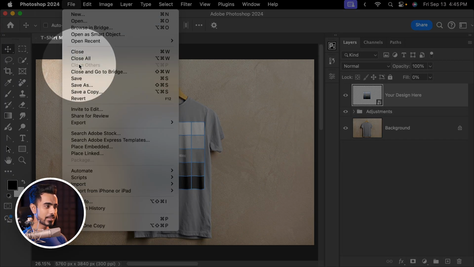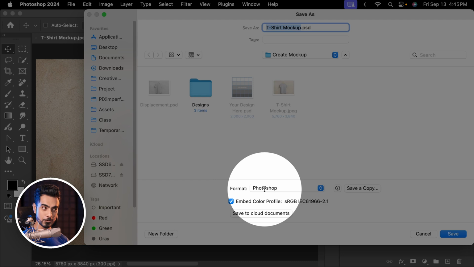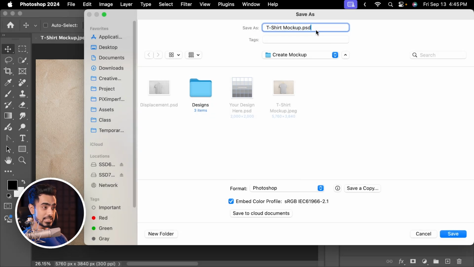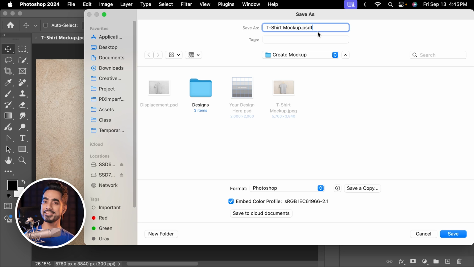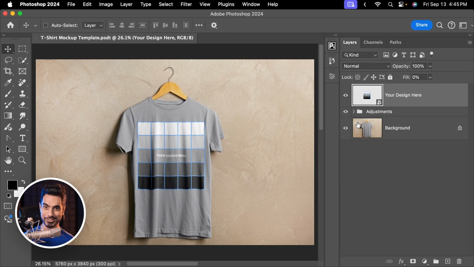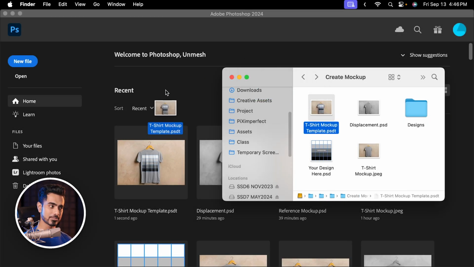Let's go to File, Save As. Instead of saving it as PSD file, make sure to choose Format Photoshop, just add a T at the end. It should be PSDT, which means Photoshop document, T for template. That's all. And I'm going to save it as T-shirt mockup template and click on save. Hit OK and now you'll see the magic. Now when I close it and open that folder and open T-shirt mockup PSDT in Photoshop, see what happens.